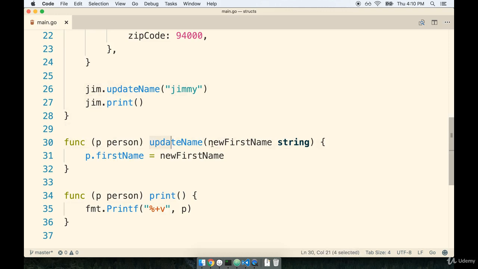We then ran this update name function, and we saw that if we attempted to update Jim's name right here and then print out Jim immediately afterwards, it appeared that the update did not actually take hold. So in this section, we're going to dive into that really deeply and try to understand exactly why updating Jim's name did not actually take effect inside of our application.